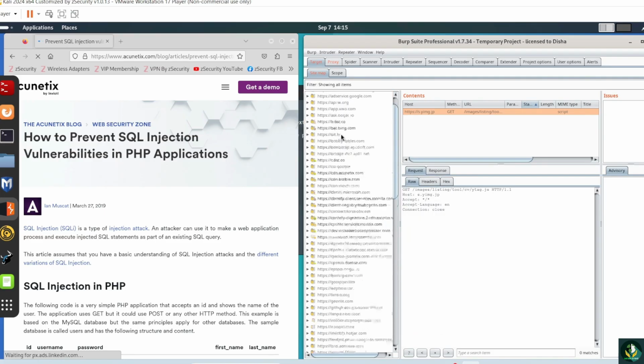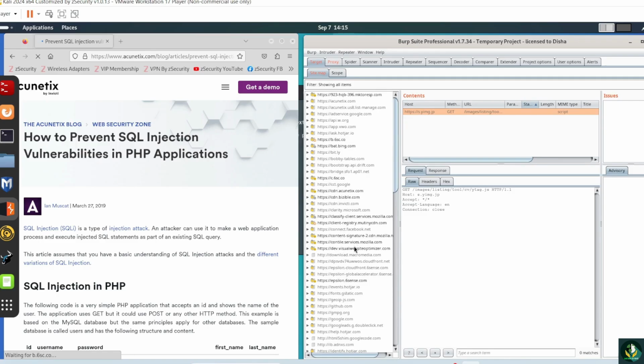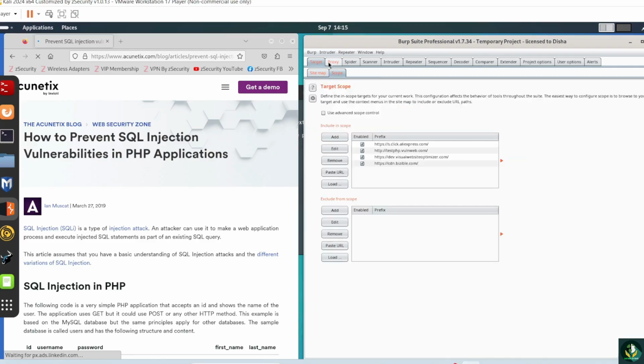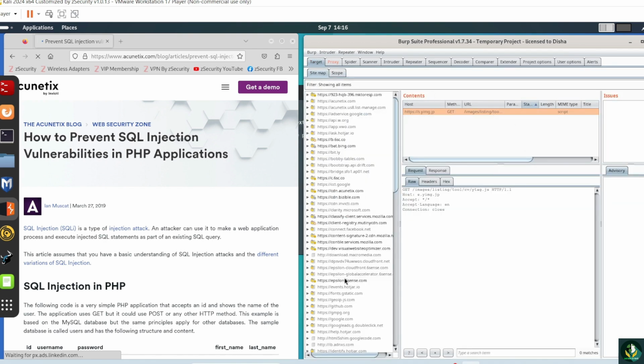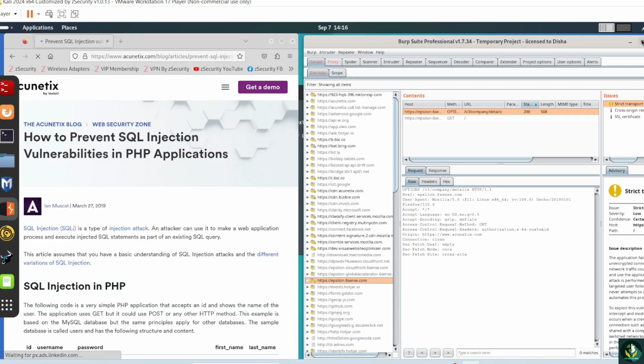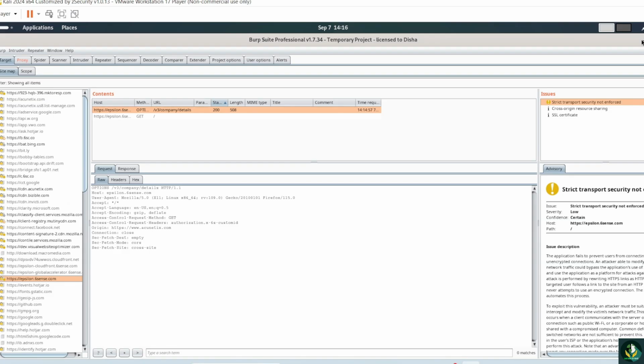I set this as my target. Add to scope. We can see, as Burp Suite intercepts requests and responses, the Retire.js or any other scanner extension you installed will analyze the responses for outdated or vulnerable libraries and report back in the issues. You can see that in the issues or in the scanner tab.